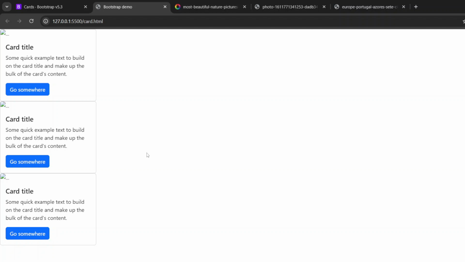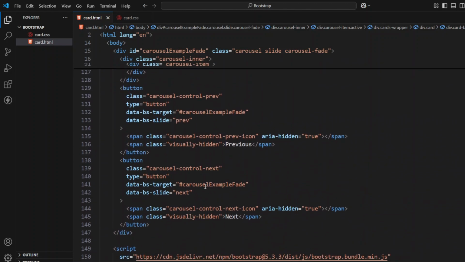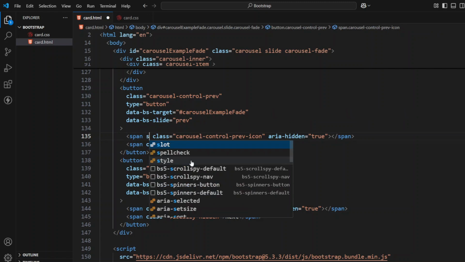We are not seeing the next and previous buttons because of the white background. Let's open the code, and at the end, after the button tags, we have a span tag. Let's give it a background color of black.